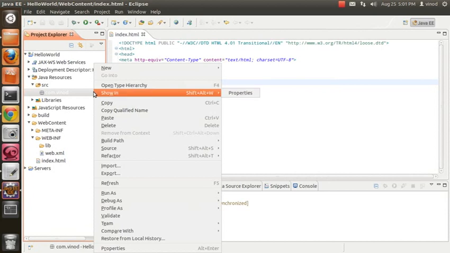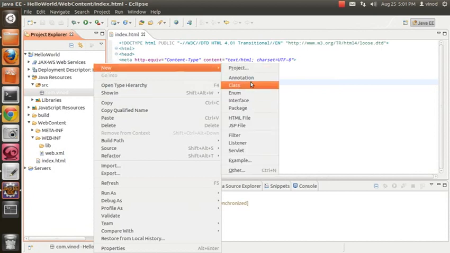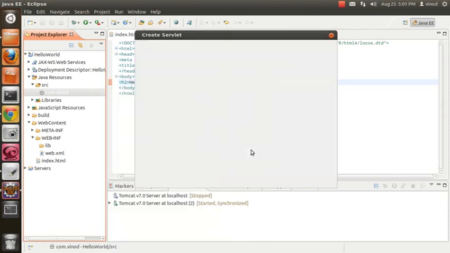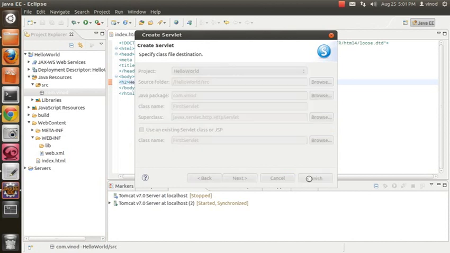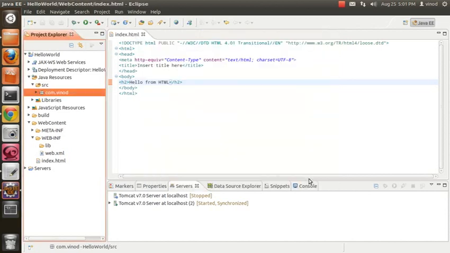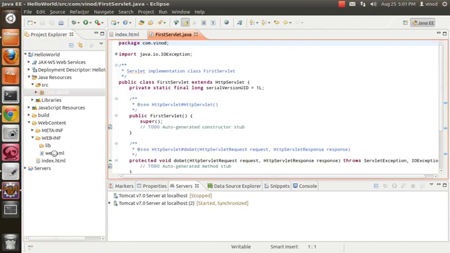I select again, right click, new, and I can select a class or servlet. It's better to select servlet, then all the code will be done automatically. So it's my first servlet, and you can see that it is using a class name. It is annotated, and it will automatically be added into web.xml. Finish. You can see that web.xml will also get updated automatically. I do not have to do anything in this case.